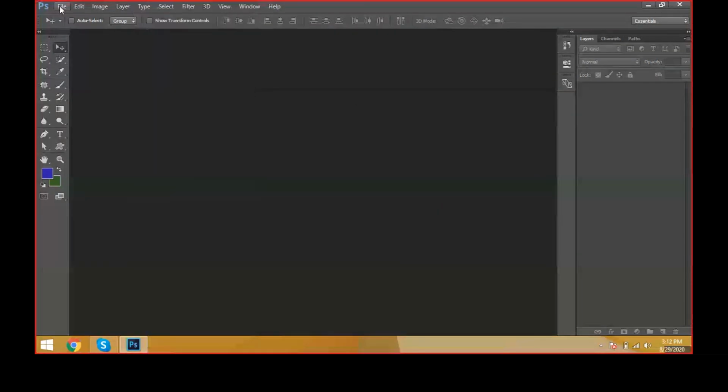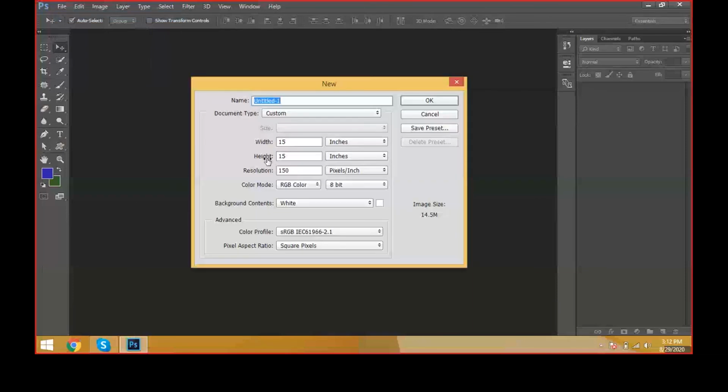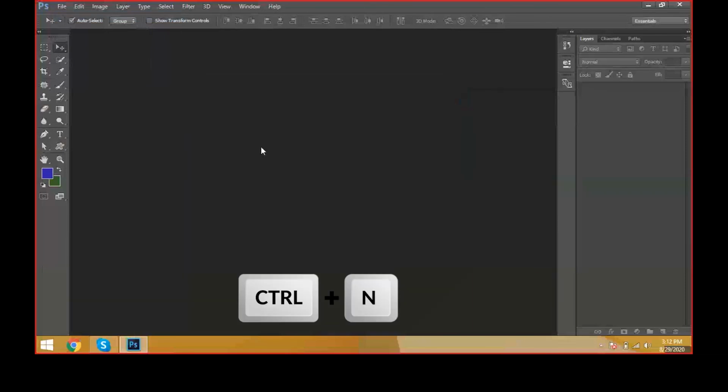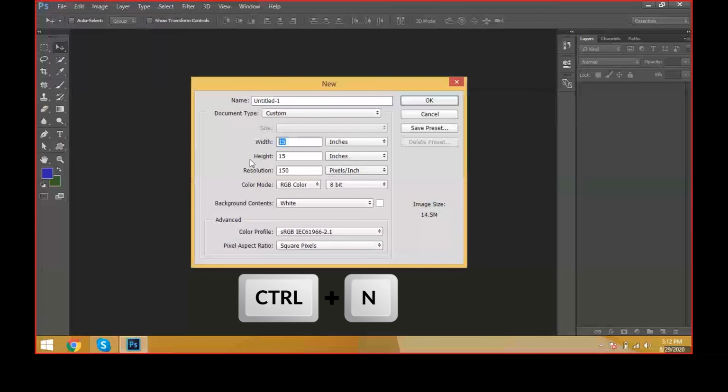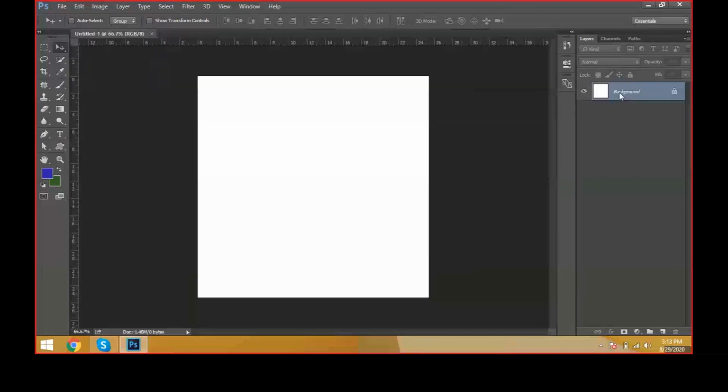File, New document. To open a new document we have a shortcut, friends: Control N to create a new document on the keyboard. Here you can click inches. I'm keeping 10 inches by 10 inches. The resolution, I'm keeping 72 as the default. The color mode will be RGB, the bit depth 8-bit, and the background color white. Click OK. And this is the interface of the Photoshop application, and we just took one new document here.